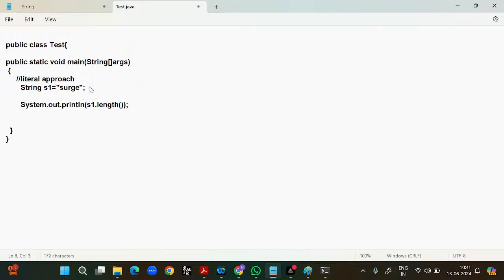The string name I can mention like s2 equals Bangalore. So s1 is holding the string, that is the search, and s2 is the variable which is holding Bangalore. And concat is the method which joins two strings. So s1.concat(s2).